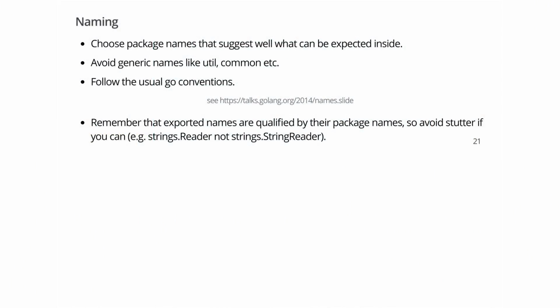And then just a quick note on naming of the packages. Pretty much all the basic Go rules apply. So I've linked to a talk here that runs you through the naming conventions in Go. The gist of it is choose your package names to be descriptive. Basically, make them tell you what's inside. Avoid generic names like utils or commons, because they just become bins for everything that people stick in because they couldn't find a better place, and it doesn't give you any clue what's inside.